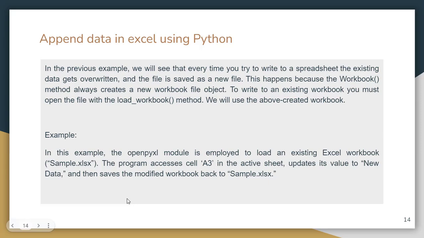Example. In this example, the openpyxl module is employed to load an existing Excel workbook, and the name of the workbook is sample.xlsx. The program accesses cell A3 in the active sheet, that is the current sheet, and updates its value to new data, and then saves the modified workbook back to sample.xlsx.